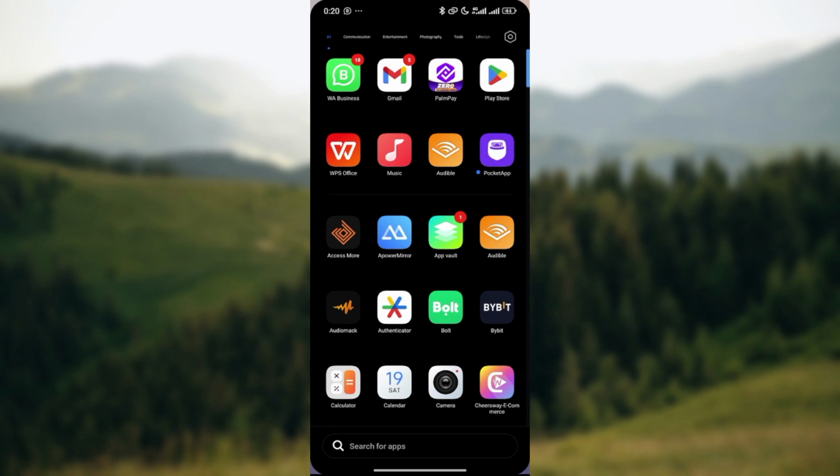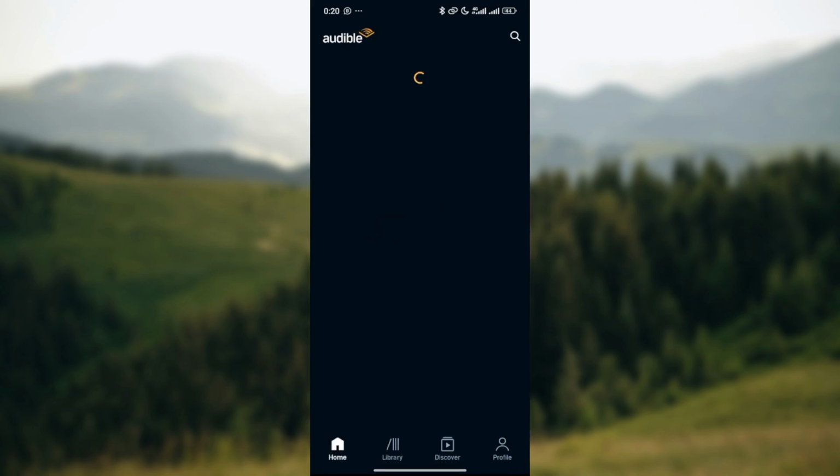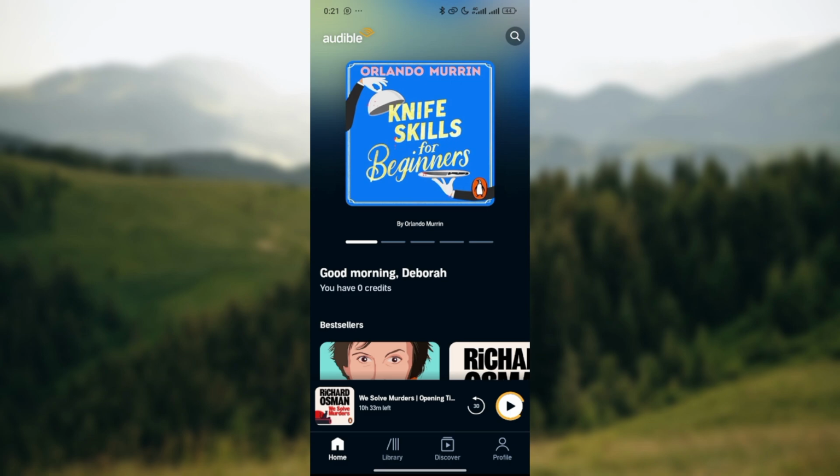In this tutorial, I'll show you how you can use sleep timer on Audible. The first step is to launch the Audible application on your device. And then once you've launched it, you'll be asked to log in. Once you're logged in, you'll be brought to your own page automatically.